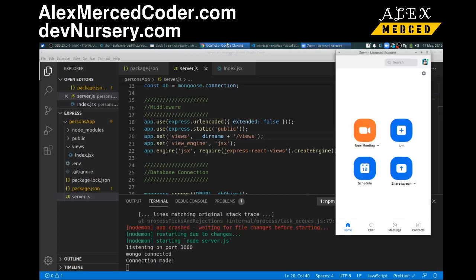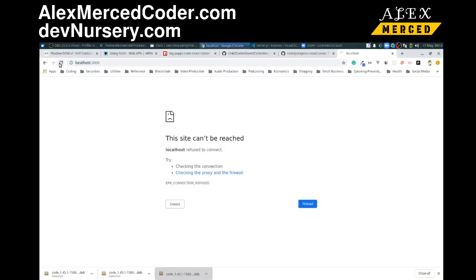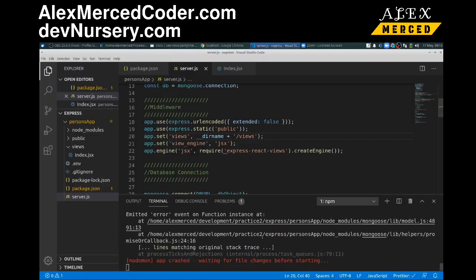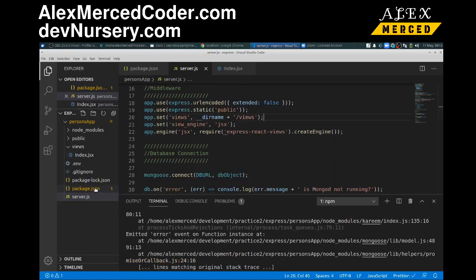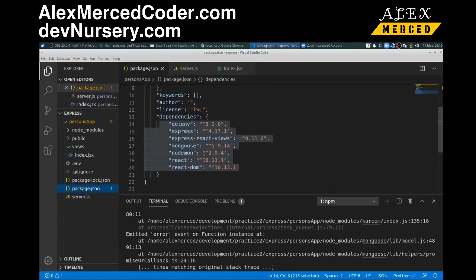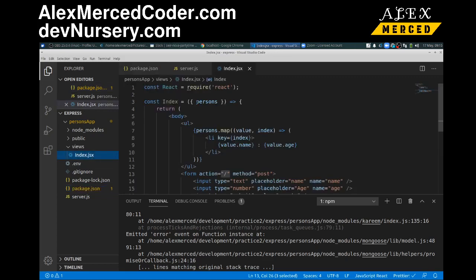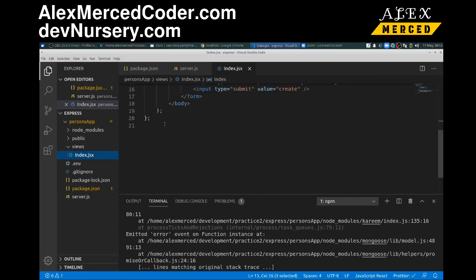Connection made. And then I hit refresh. Nope, still not liking it. Did I install the library? Express React views. Yeah, it's there. There's React. Oh, I know what I did. Const React. I forgot to export the actual view.